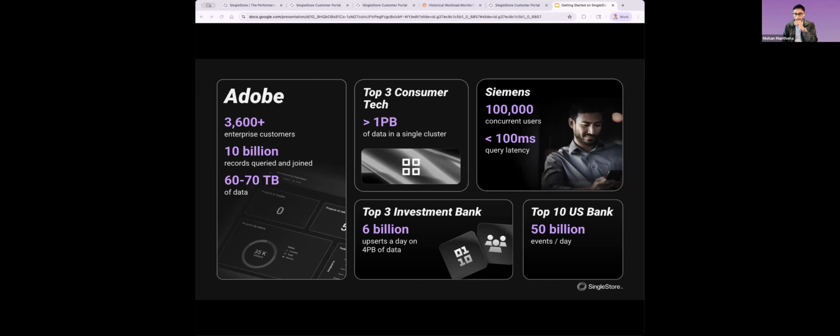And then along with that, we have some of our largest household name brand banks that are also using SingleStore specifically for their transaction workloads. This shows that we are great at supporting ACID compliant transaction workloads as well as those analytical workloads I was talking about.